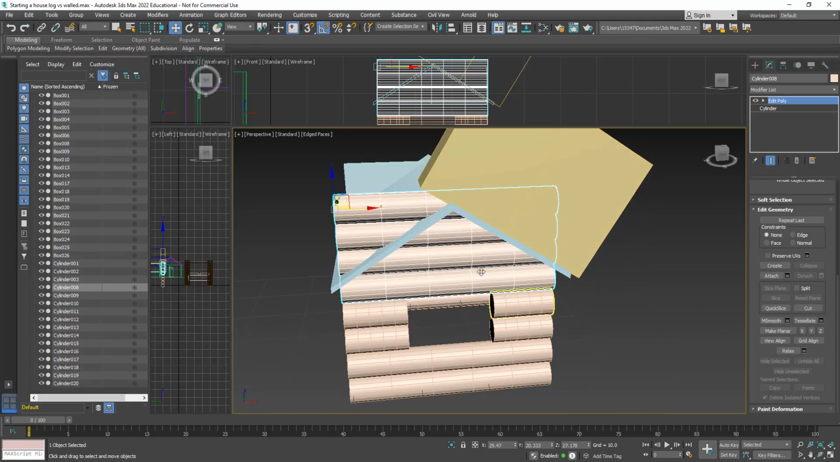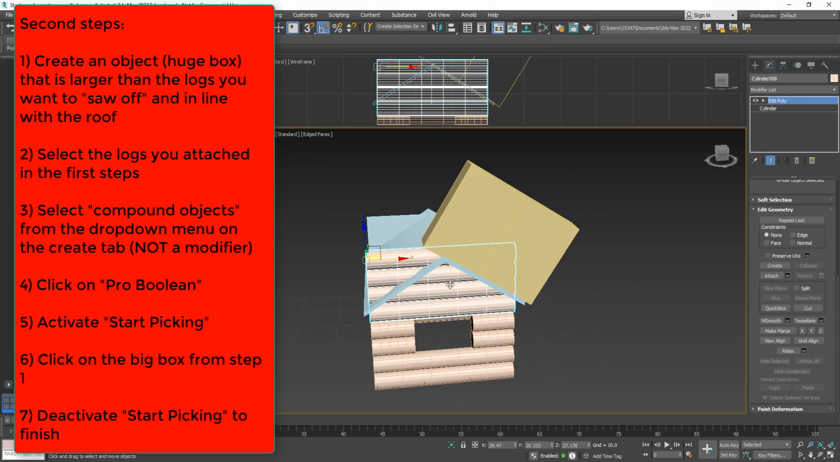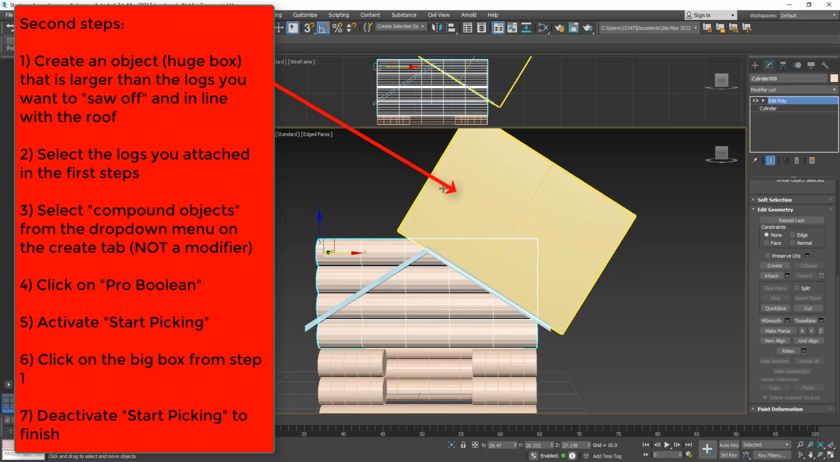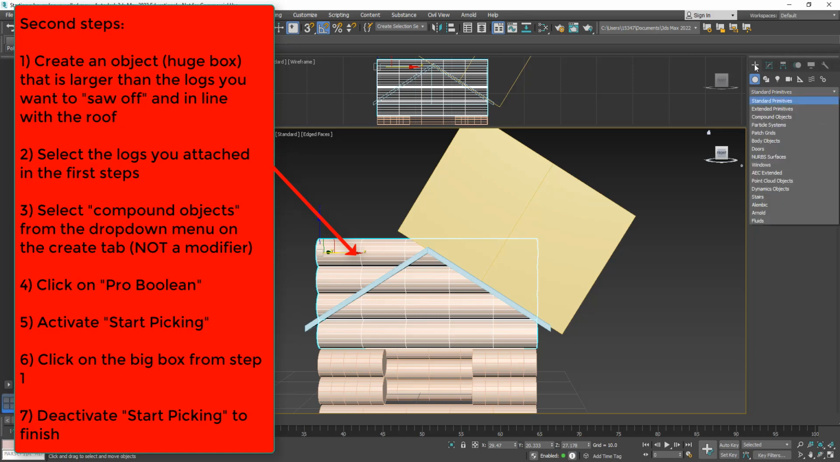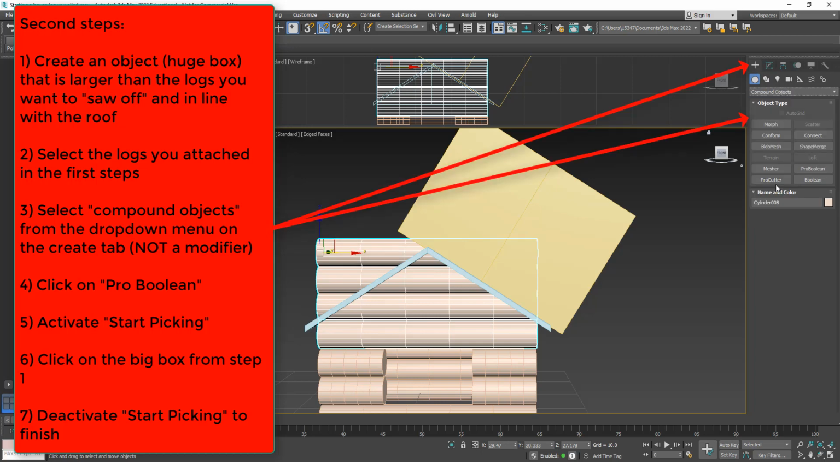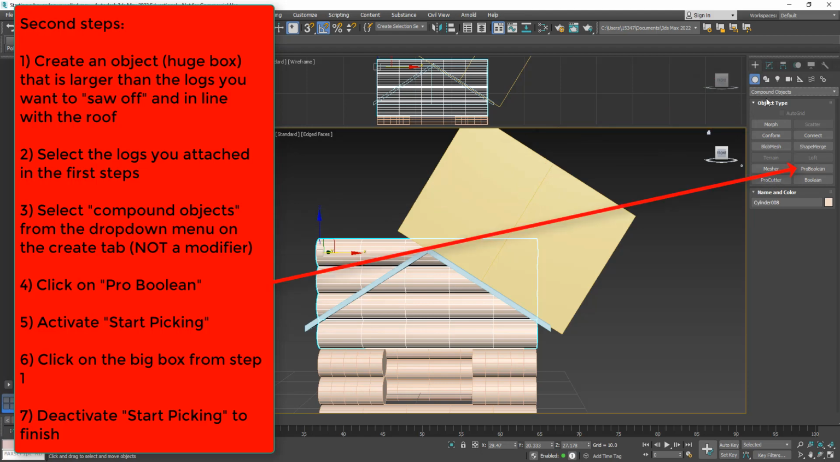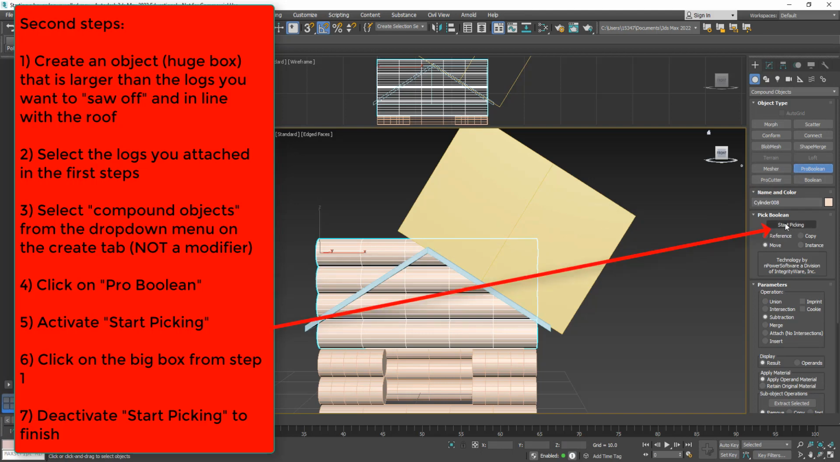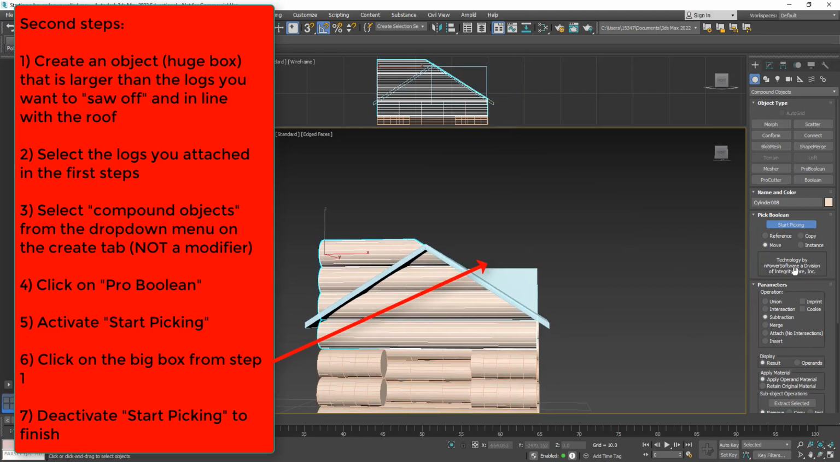The second step I'm going to show you with the box that I've already created, and then I'll do it myself. The idea is you want to create an object that you want to subtract, or use as kind of a cutoff tool for those logs. I've already created one here. I'll show you the second side in a second. But the idea is you'd select this single set of logs that you want to subtract from. You would go to a drop-down menu on the Create tab called Compound Objects. The compound object we're going to use is called ProBoolean. So you're going to go to Compound Objects, ProBoolean, and then Start Picking. Basically you start picking what you would like to subtract from the log. So when I click on this big box, those logs are subtracted. Now let me just show you one more time. Then you have to deselect Start Picking.